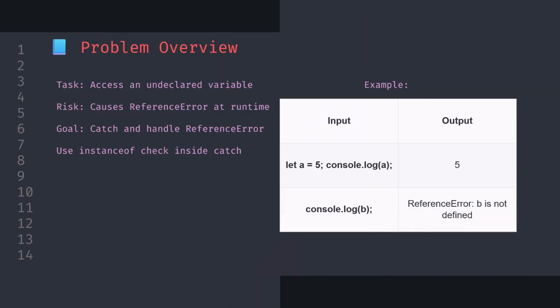This table shows a clear difference between accessing a defined and an undefined variable. Accessing A works fine and logs 5. But when we try to log B, which hasn't been declared, JavaScript throws a reference error. We'll use a try-catch block to intercept and handle that situation cleanly.